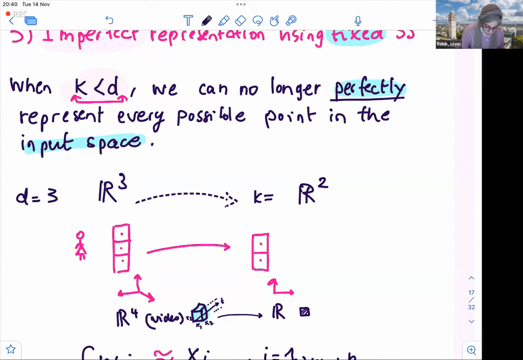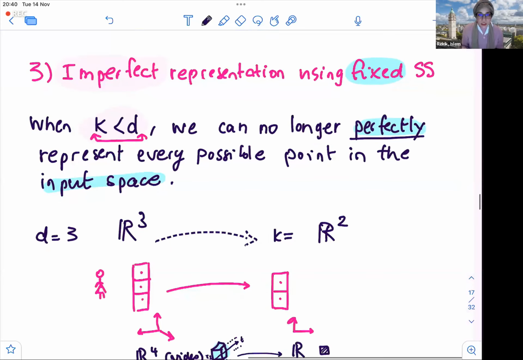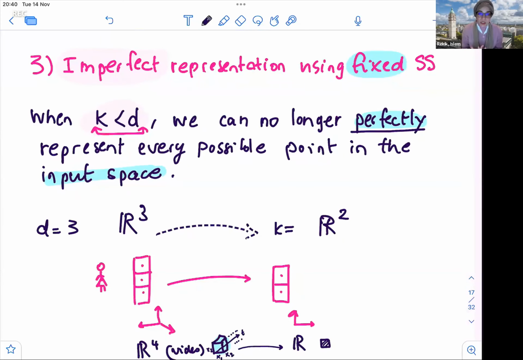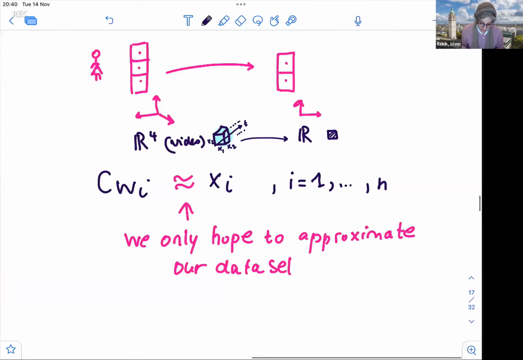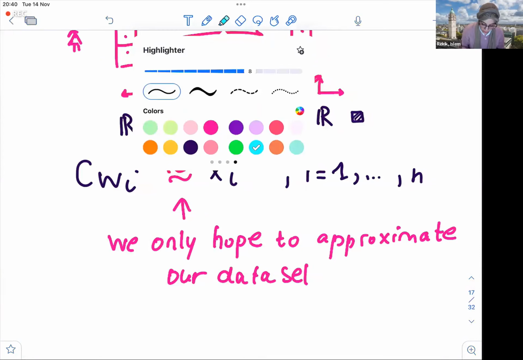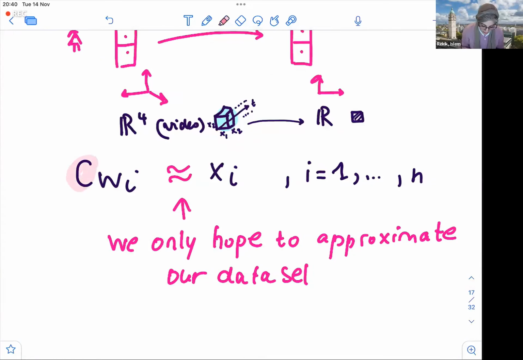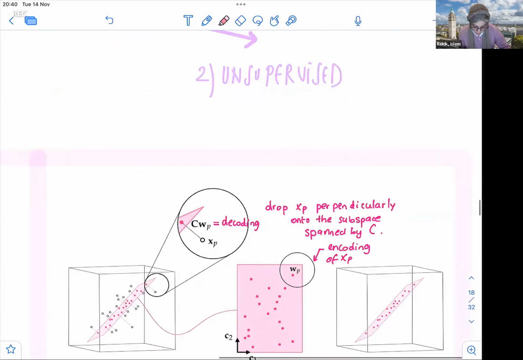And that's why we call that an imperfect representation into a new spanning space that has fewer dimensions, okay? So now what we hope is that, with a new representation, with a new spanning space C that is of lower dimension K, smaller than D, we can still approximate well the original data set. So we can approximate it. It's an approximation. It's not an equality anymore, okay? So now we move to the next space.